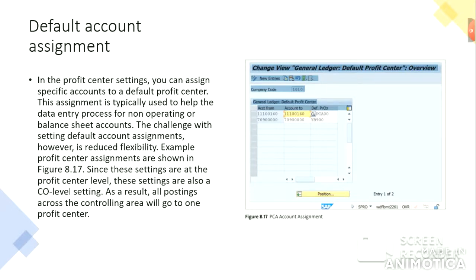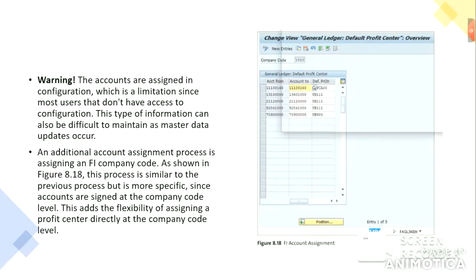Since these settings are at a profit center level, these settings are also a CO level setting. As a result, all postings across the controlling area will go to one profit center. So here we have a warning message which says the accounts are assigned in configuration, which is a limitation since most users don't have access to configuration. This type of information can also be difficult to maintain as master data updates occur.